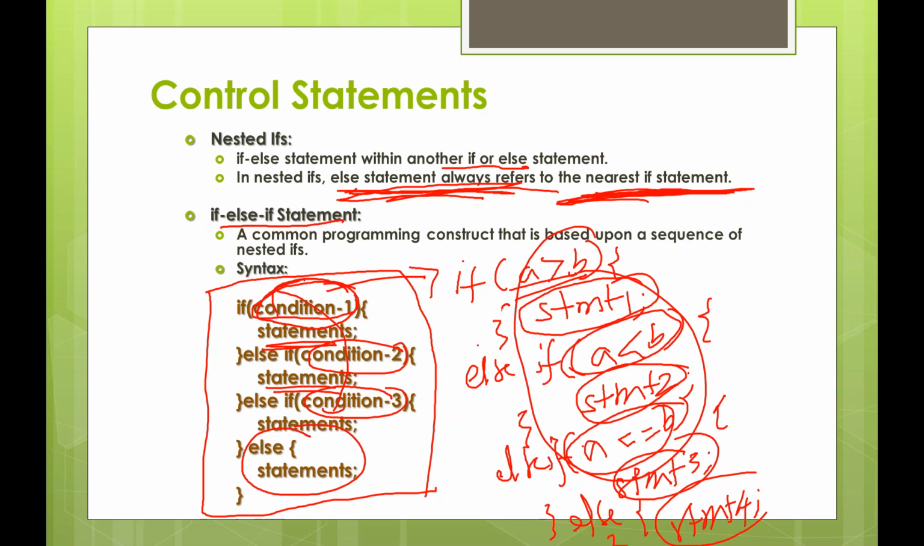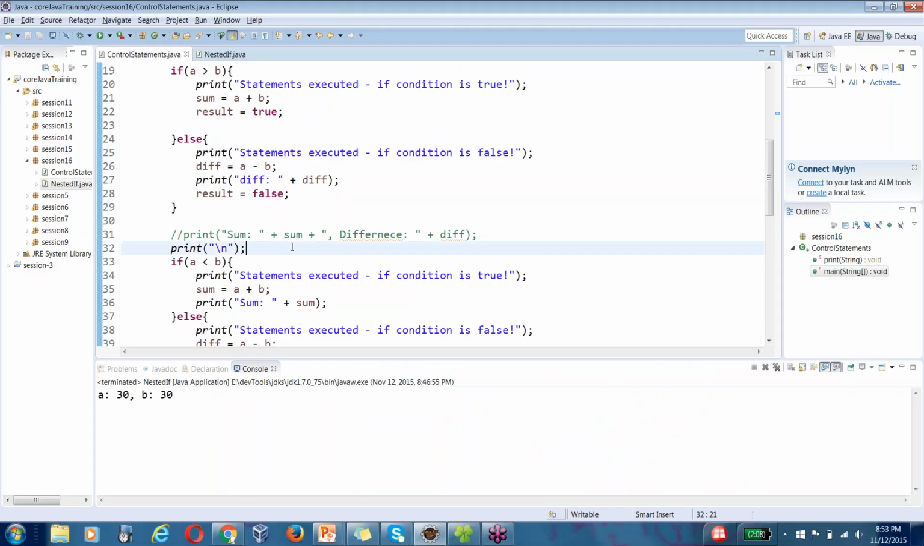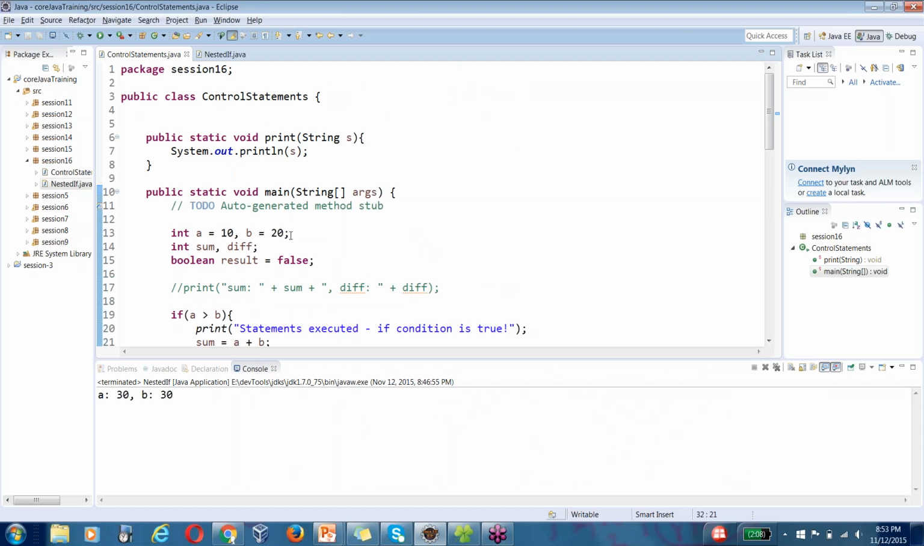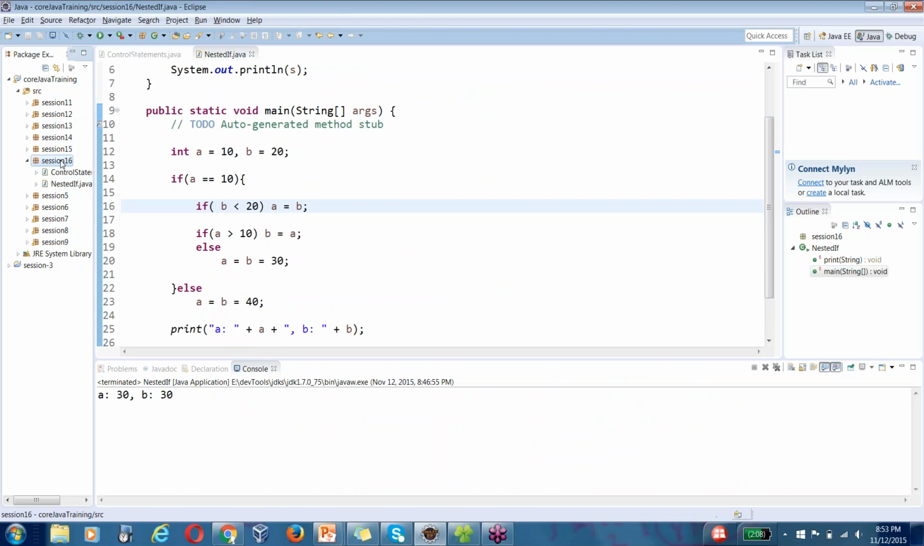I want you to find out whether this else block is mandatory or optional. Find out and let me know in the next class. So let us see how this can be demonstrated. The same thing, whatever we have done here, we can take the same thing here. Let us say else block.